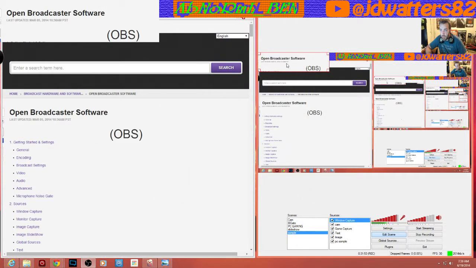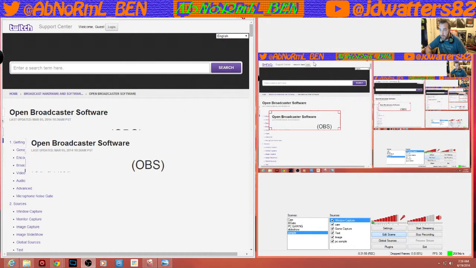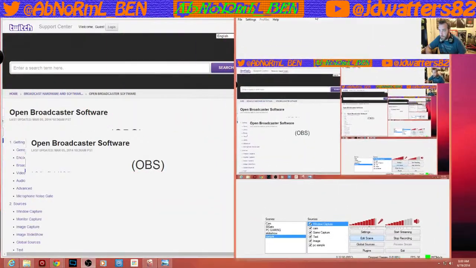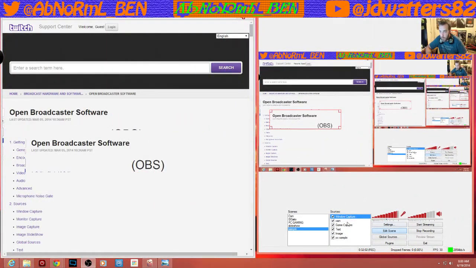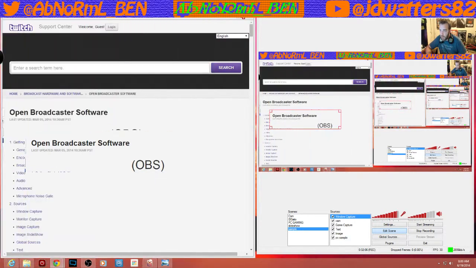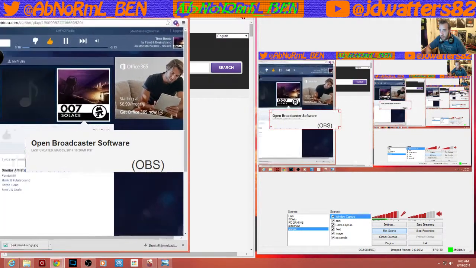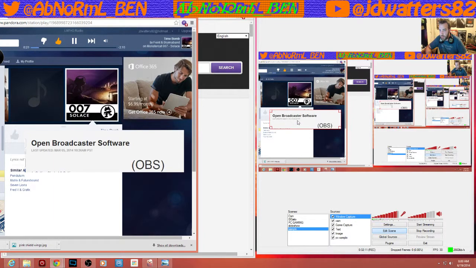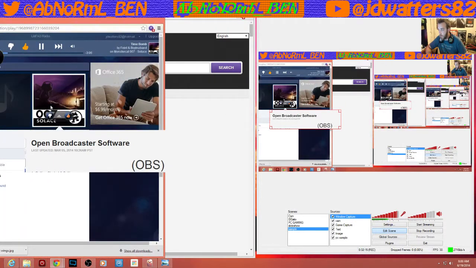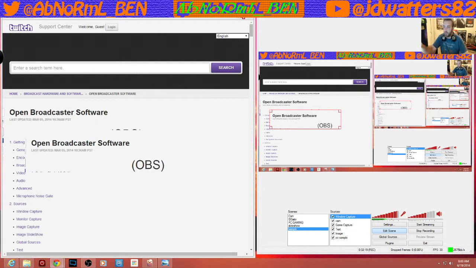Okay, now I've got this small OBS section here. Now if I put, bad example. If I put my Pandora list over top of this screen, it still captures this section. Now before the update, if I put this over top, you would see this 007 right there. But it's captured the page and the section, which is a hell of a lot better.